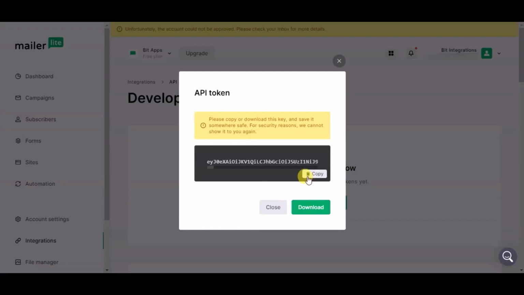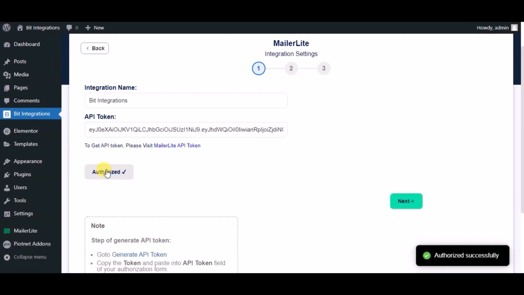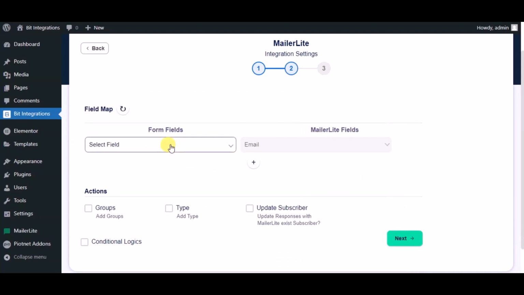Copy the API token. Paste it here. Now click on Authorize. Authorized successfully. Now click on Next. Now map the fields.